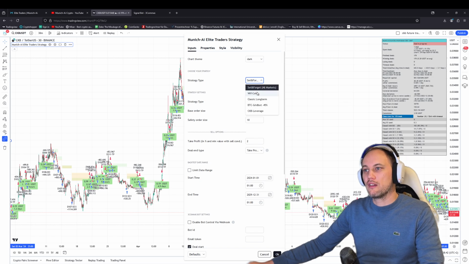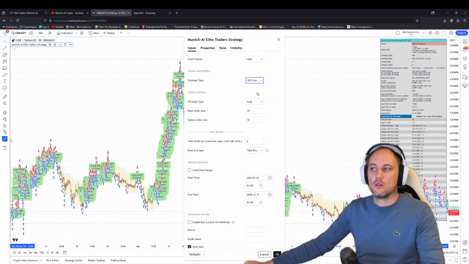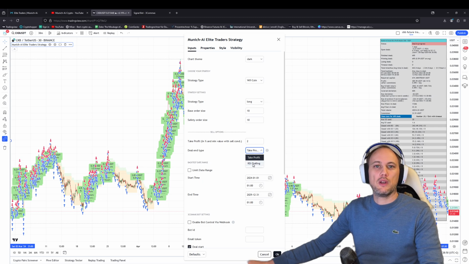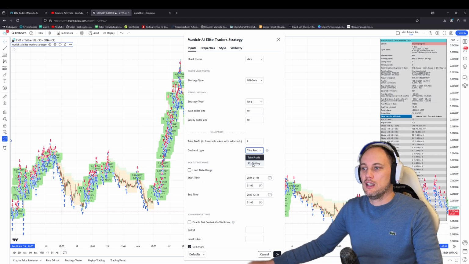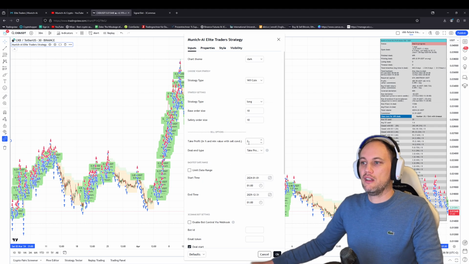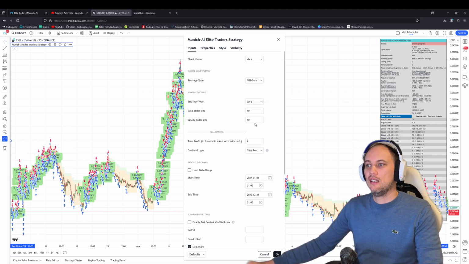Or you want the with-coin strategy, which you can also adapt on other coins, and it gives really nice profits. Also, you can choose the RSI trailing I introduced in a recent video, please check it out, which maximizes your profits for every little scalping pump up. Then you set your take profit as you like, and then the base and safety order size, which will result in the total required capital.